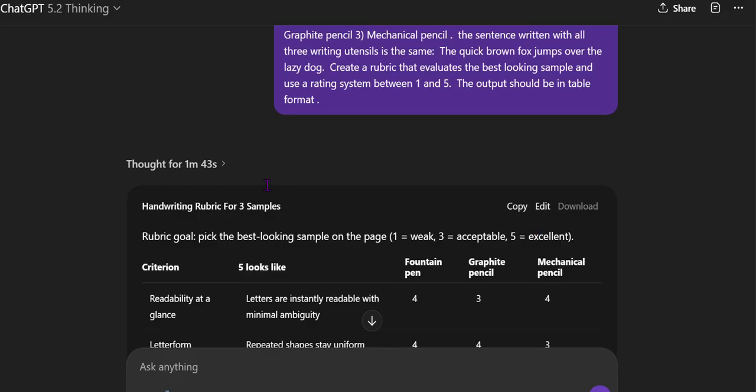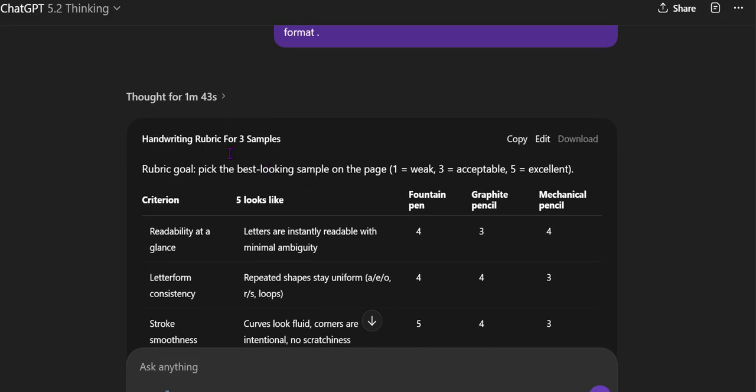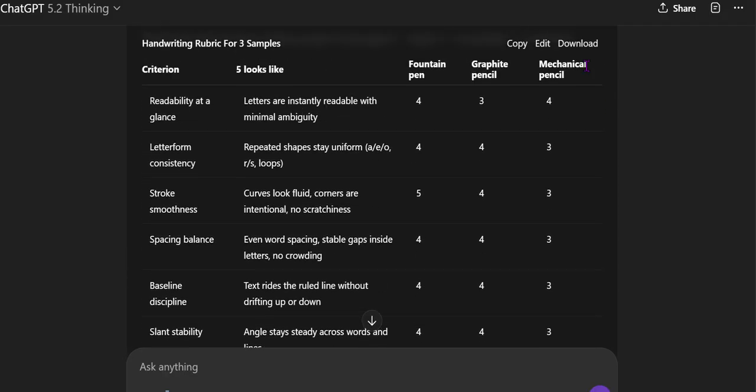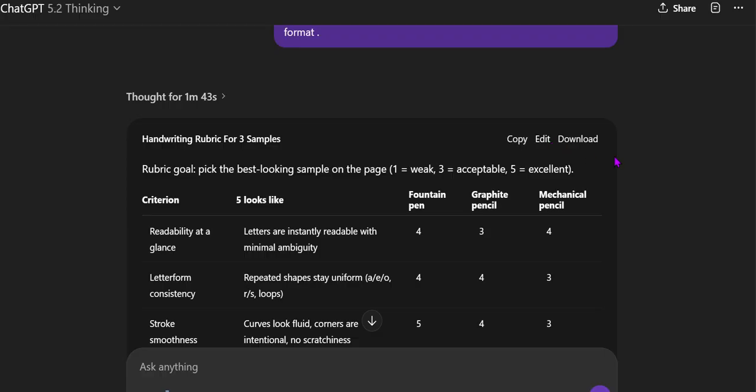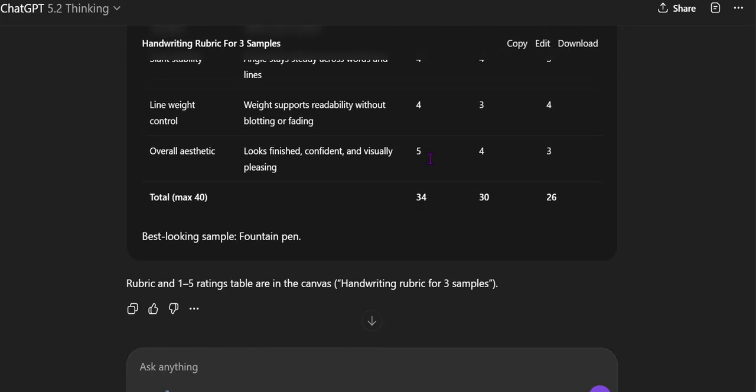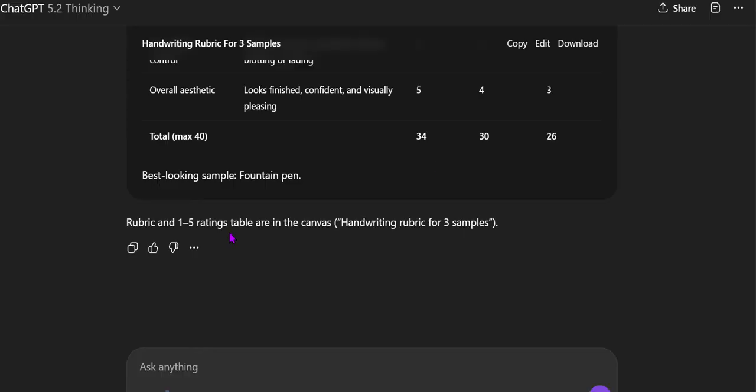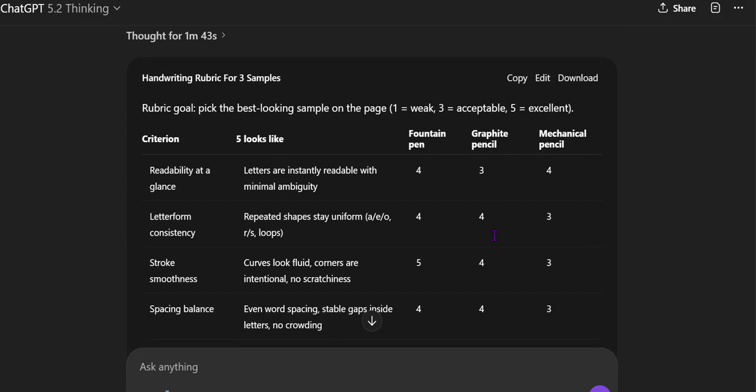Okay, so what it's done is it's creating the rubric, and in Canvas mode, we have these options to copy, edit, or download. So let me just get it to finish. All right. Rubric and 1 to 5 ratings table are in the Canvas handwriting rubric for 3 samples. So what has it done here? So the rubric will pick the best looking sample on the page, and what it's decided is to have the rubric of 1 equals weak, 3 equals acceptable, 5 equals excellent.